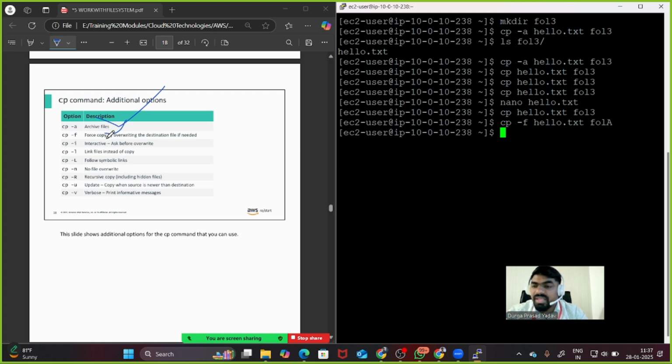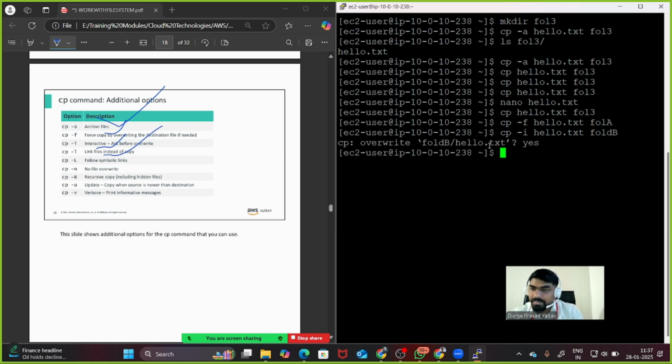And then there is cp -i. The i is for ask before overwriting, cp -i. Let's say we want to copy, but before that it should ask. So cp -i, hello file we want to copy into folder B now. See, it is asking overwrite, say yes, it will now overwrite.